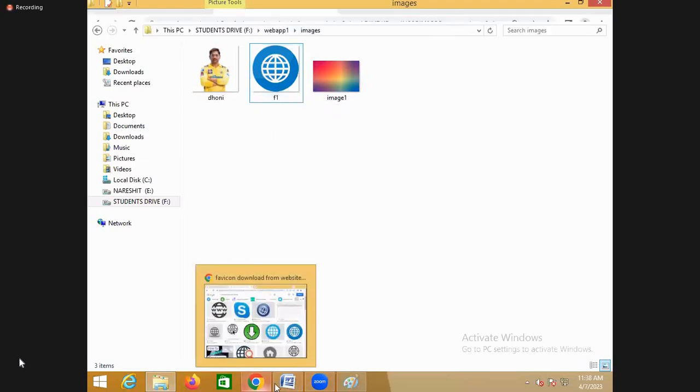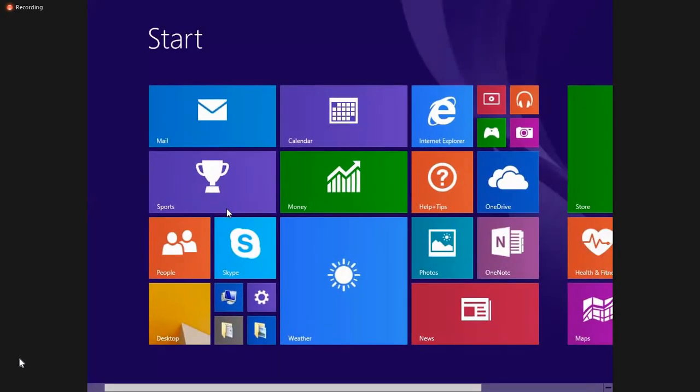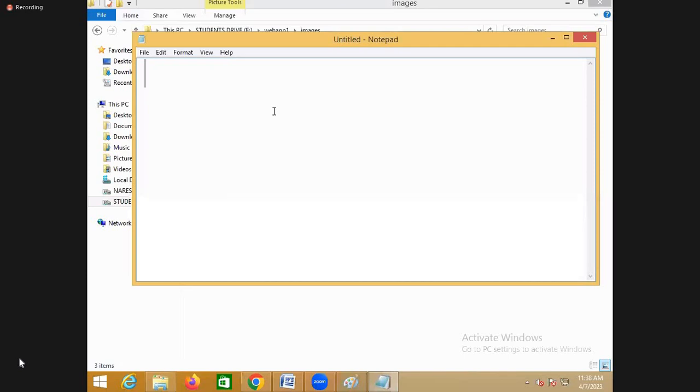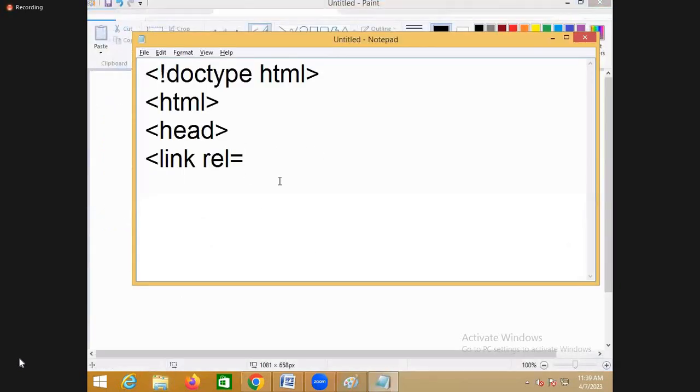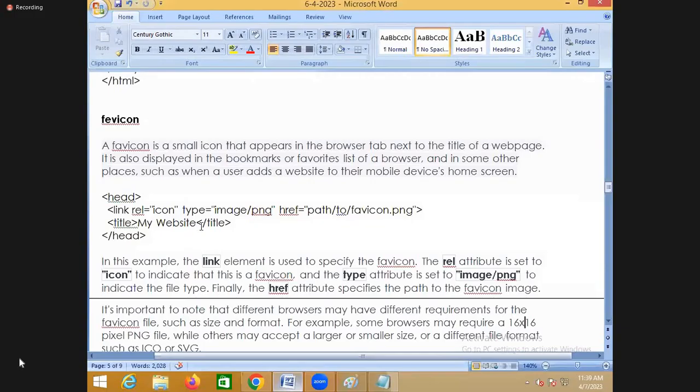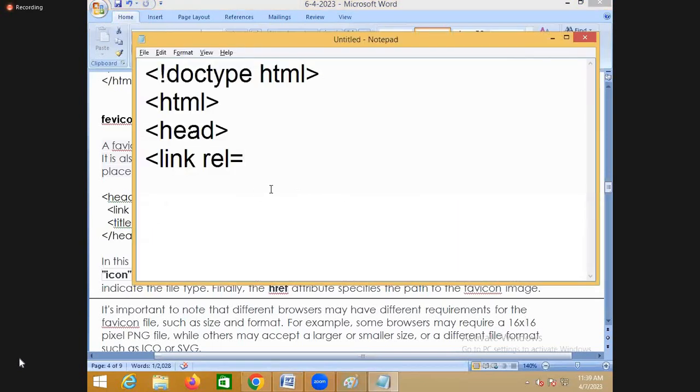Let us see how to display this. Just open it again. This information should be given in the header. The document type is HTML, and you have to define the head, followed by the link. So link and rel: what is the relation of that image? It is defined as the favorite icon. So I have to define icon here. It is followed by type. And which type of image file is it?